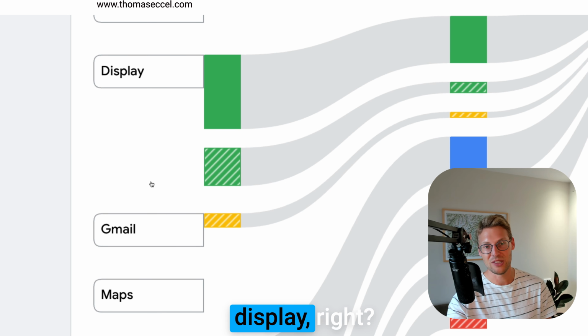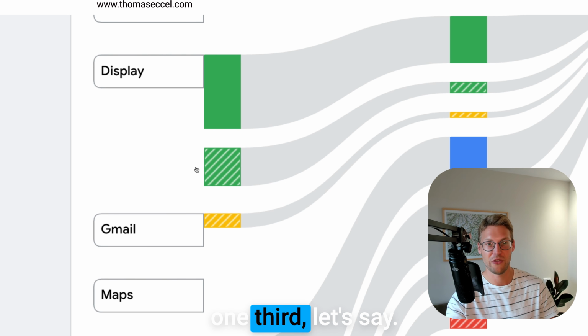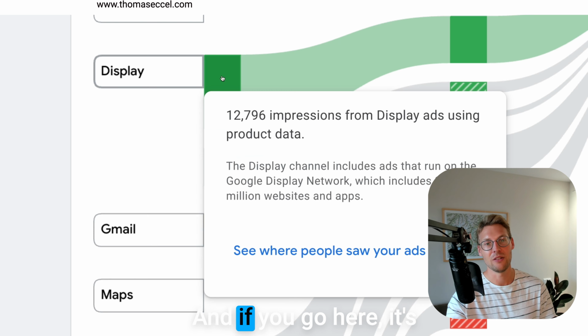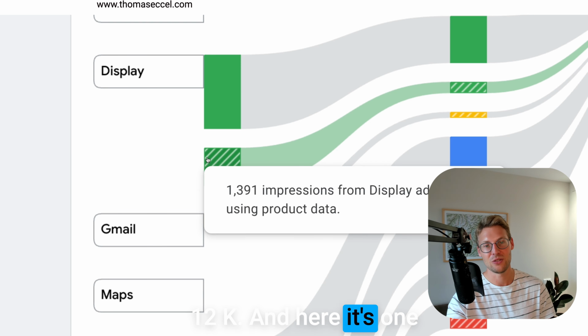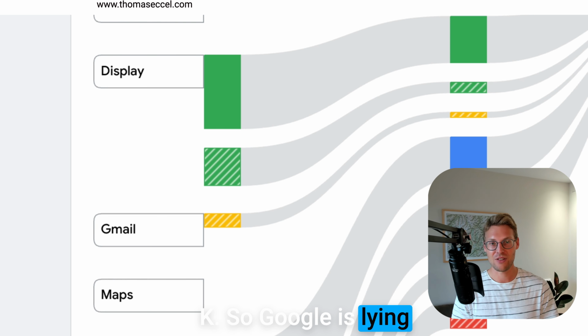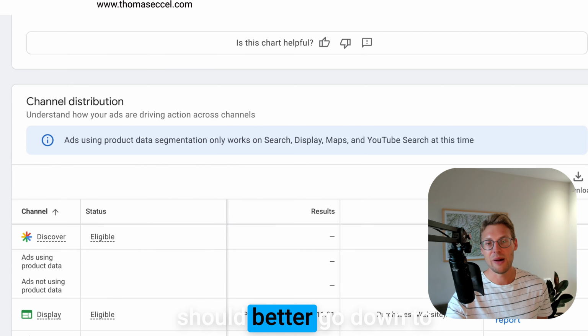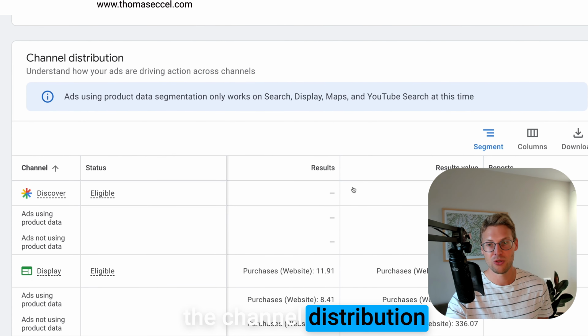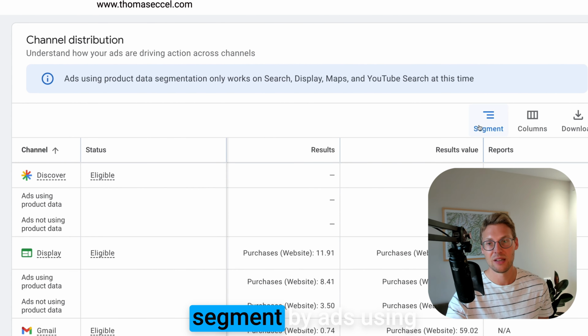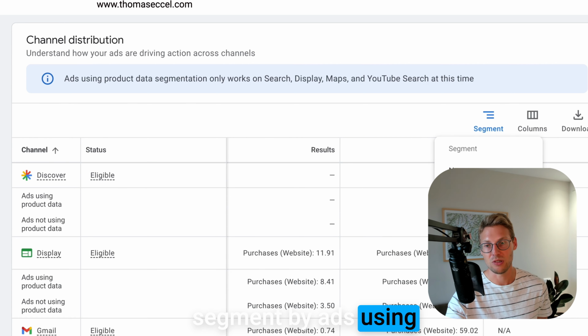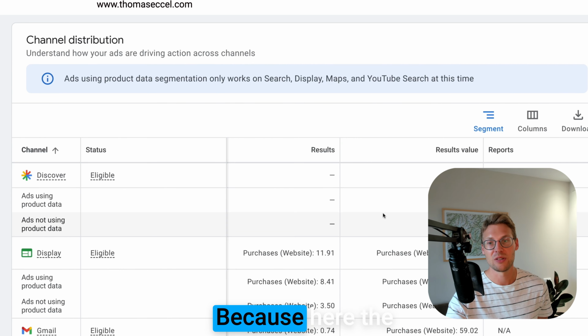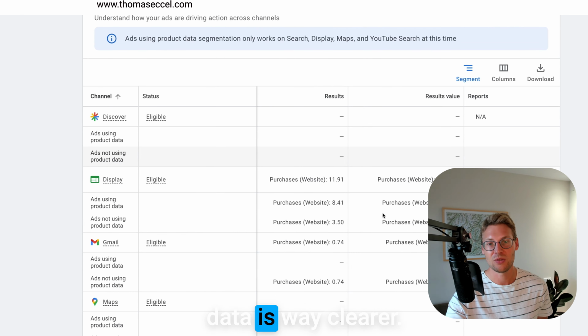Also here, for example, display, right? This could be also 1/3, let's say, and this is 2/3. And if you go here, it's 12K, and here it's 1K. So Google is lying to you with this graph. You should not use it, in my opinion, but you should better go down to the channel distribution report, where you can segment by ads using product data and ads using video, or conversion action as you want, because here the data is way clearer.